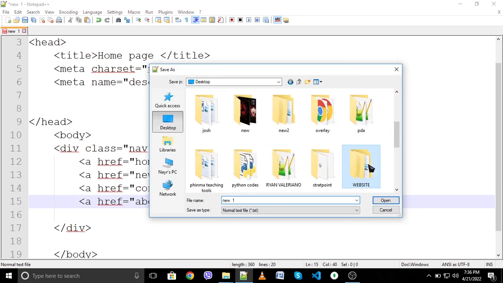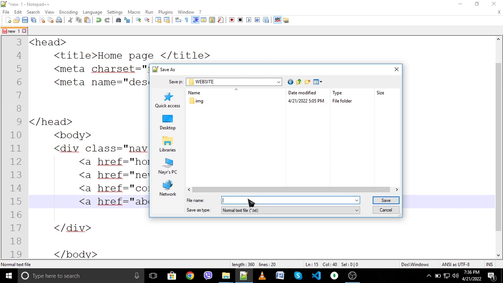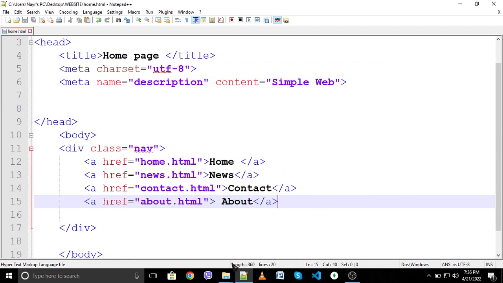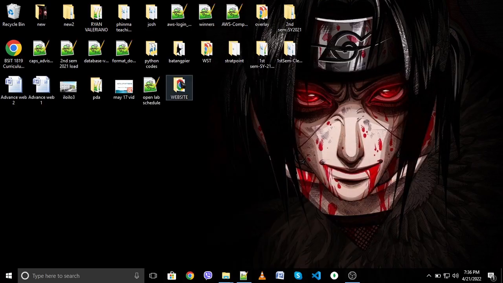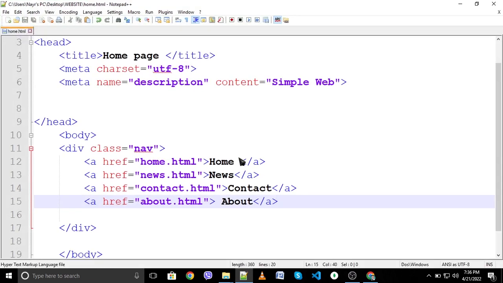In the desktop, locate the folder, then name it home.html. Save. To check, we need to go to the folder, website, then click the home. So this is the result. After that, we will create the CSS.